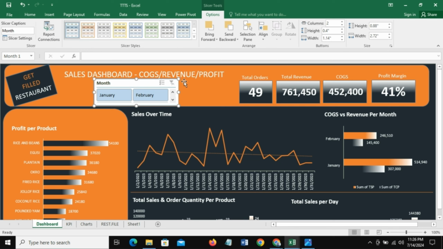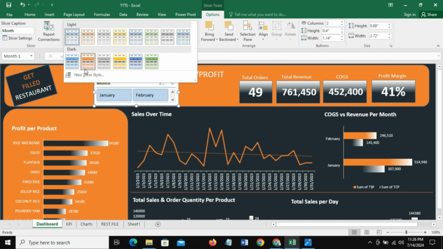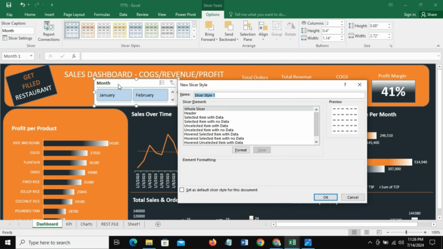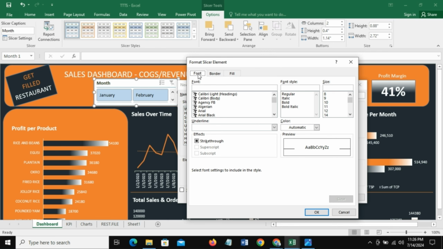Now I would like to change the color of the background and the color of January and February. Click on this arrow down here and say new slicer setting. I'm going to choose a whole slicer. The whole slicer would edit the color of the background. Then click on that whole slicer and then click on format. Once you click on format, you press OK. It brings you the fonts. I want the font to be white in color.